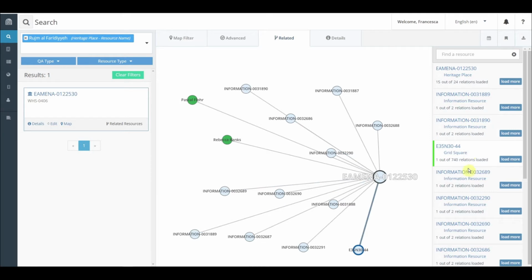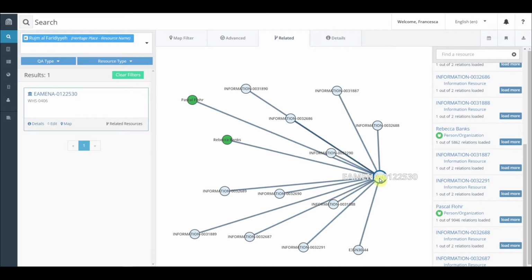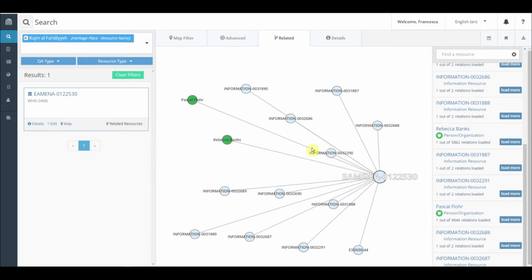On the right side of the screen, you can also see a list of all these related records and relationships. As you can see, there are different types of records related to Rutm al-Faridiyeh. Many are information resources, but there are also person organization records, in particular the names of the assessors of the record, as well as a relationship with the grid, a square from the Yamina grid.